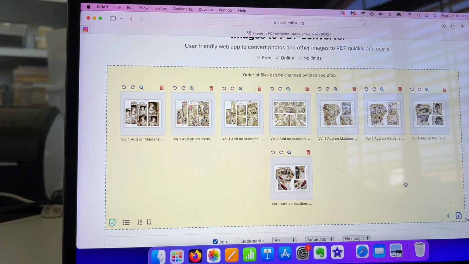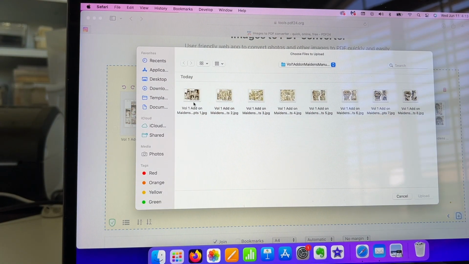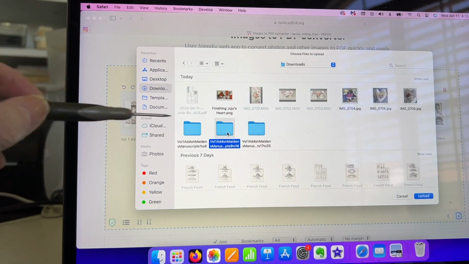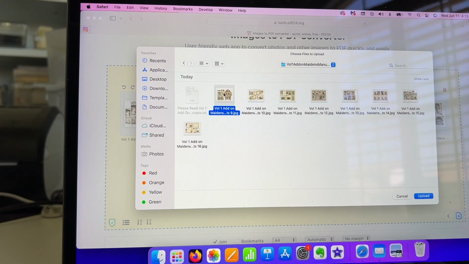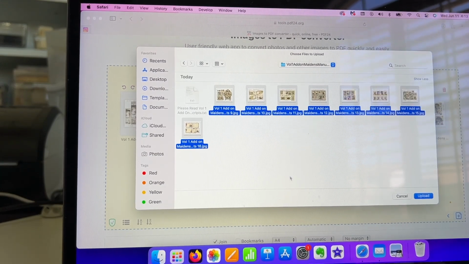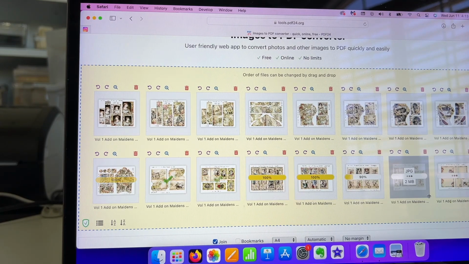So if you look down here in this corner, way over here on the right-hand side, there's a plus sign. I want to add more. I'm going to click on that, and now I'm going to add more files. So I'll go back to my downloads, which I downloaded those. I'm going to go to the next one. I'm going to click on those, press my Shift key, and take each one of those files and press upload. Now they're all added there.